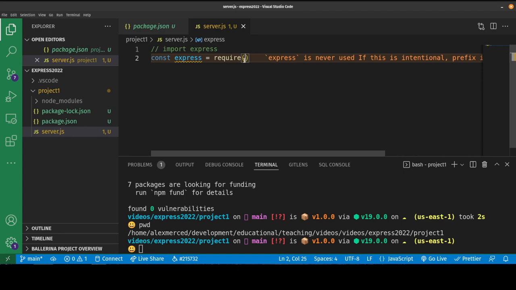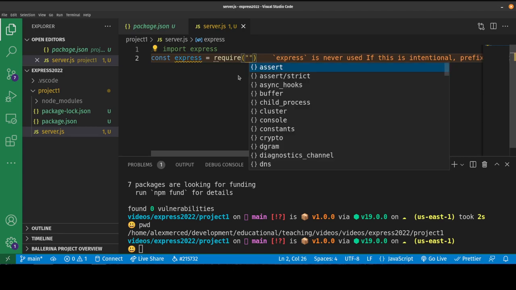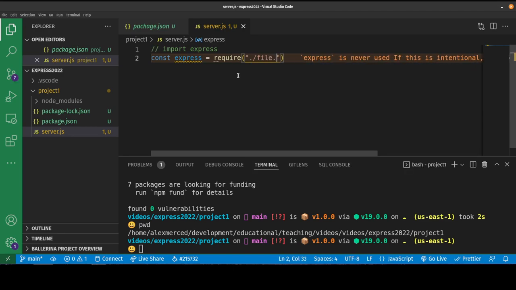There are two ways I can use this require function. Let's say I had my own file that I wanted to import, I would just put the file path, like ./file.js. Notice this tells me it's a file in the same folder. The dot always means the folder that you're currently in, and then you say / whatever the file is. That would look for a file that I created. But if I don't put the ./ and I just put in a name, it's going to look inside the node modules folder for a folder by that name.